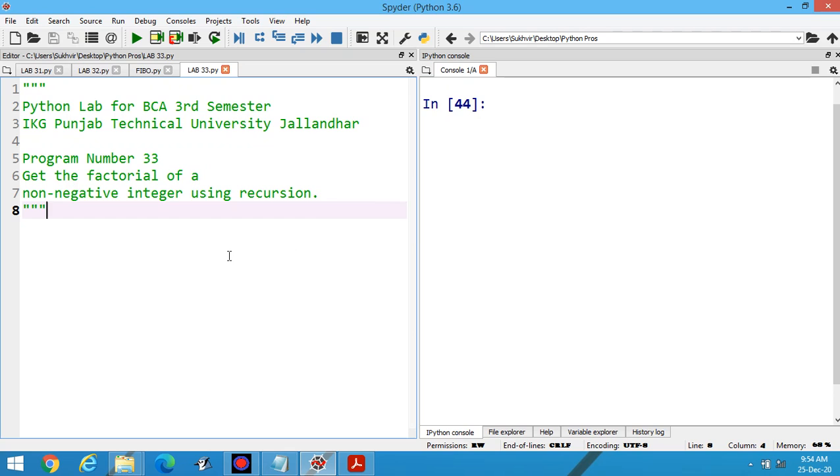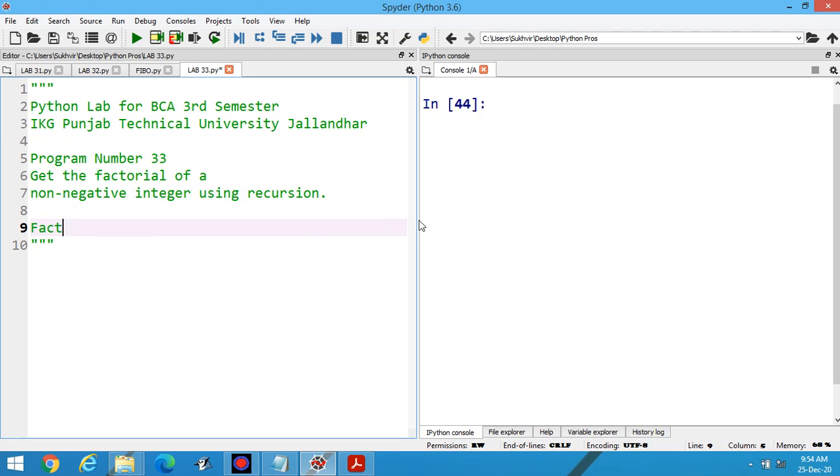First of all, what is the meaning of the factorial of a number? Suppose I am writing 4. It means 4 multiply 3 multiply 2 multiply 1, that is 24. 24 will be the output.